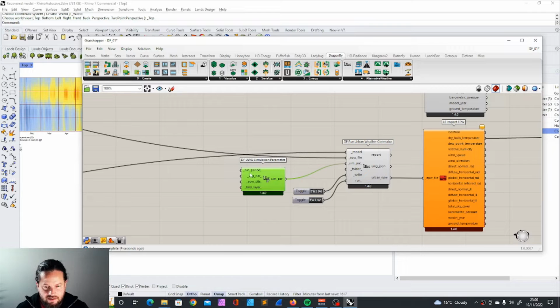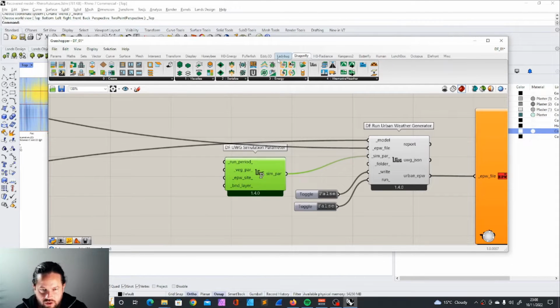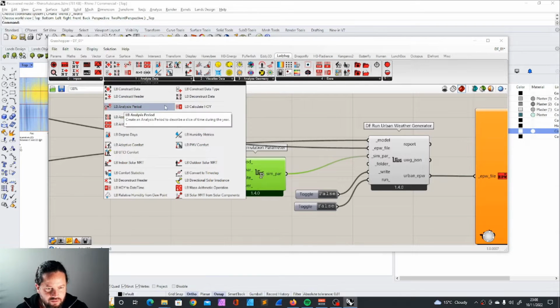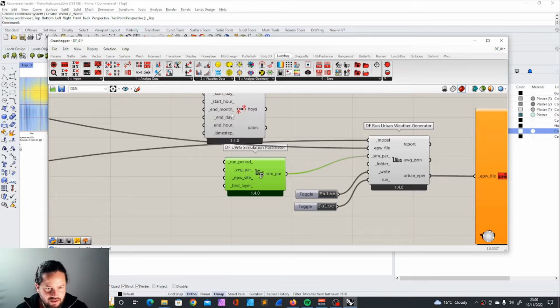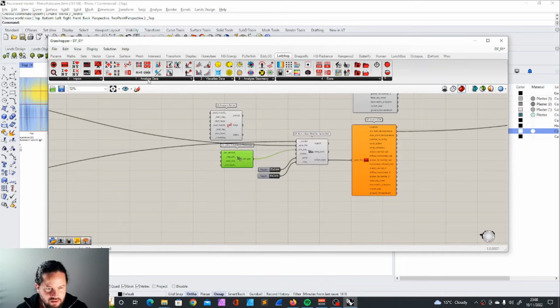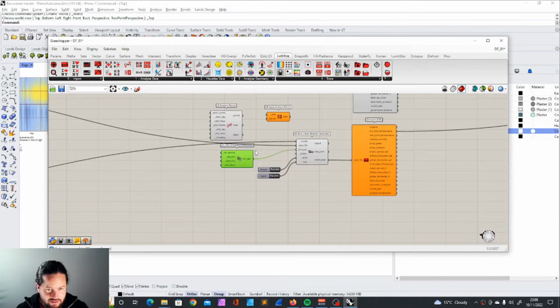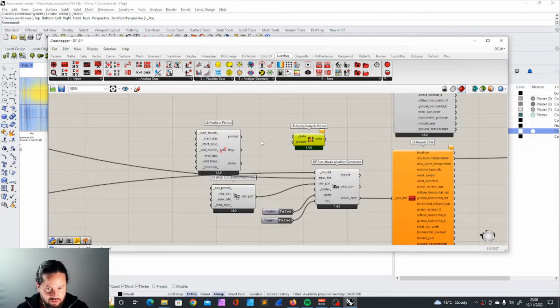And that has a run period input. I would go here into Ladybug, and we can first of all set an analysis period, and then we can also apply the analysis period. That's how we're gonna do it.